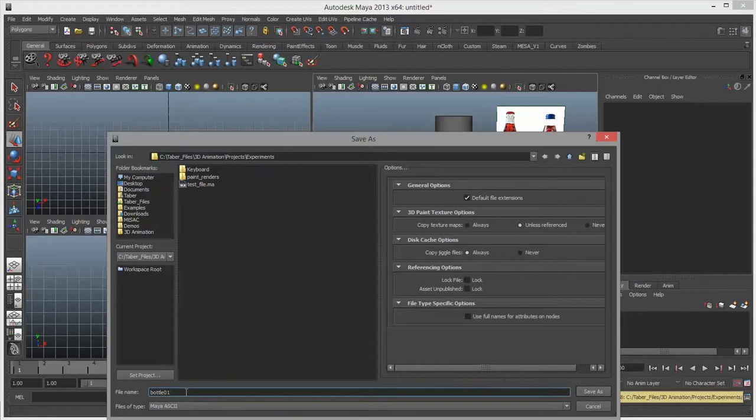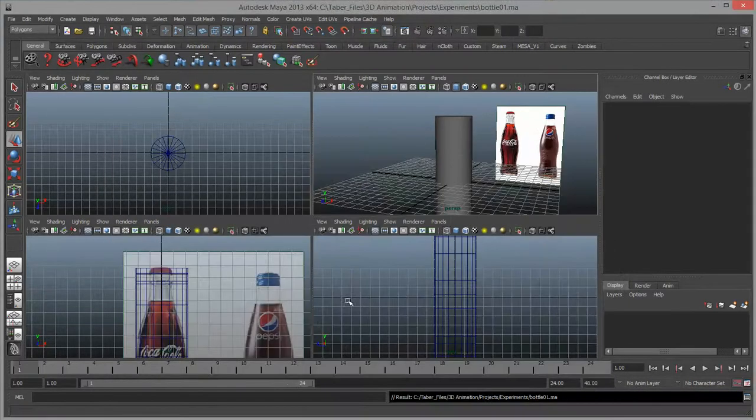And if I was going to work on this for a sufficient amount of time, my next save would be Bottle 02, Bottle 03, Bottle 04, and it's typical to get up into the 30s, 40s, maybe even the hundreds, depending on how complex your scene is. That way you have little milestones going back along your project to revert to, which you've saved yourself. And if something is terribly wrong that you discover down the line, you can go back versions and repair it somewhere.